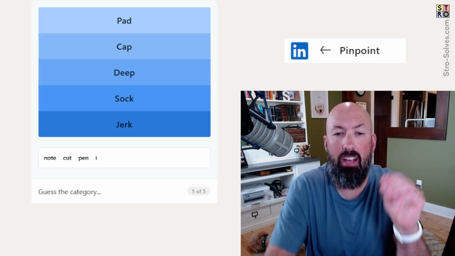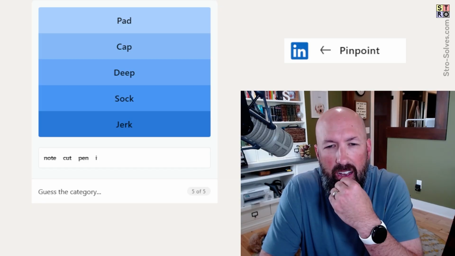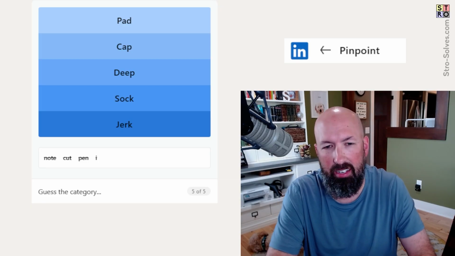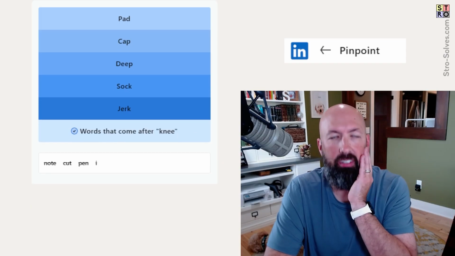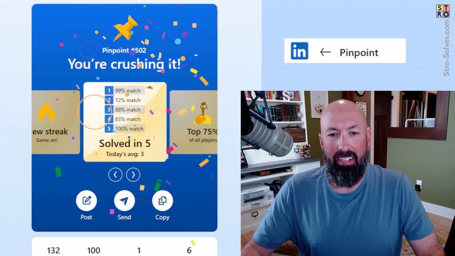Knee. It's knee. It's not ankle, it's knee. Knee pad, kneecap, knee deep, knee sock, like a knee high sock, I guess, and then a knee jerk reaction. Ugh. I almost had it when I thought of ankle, but all right.